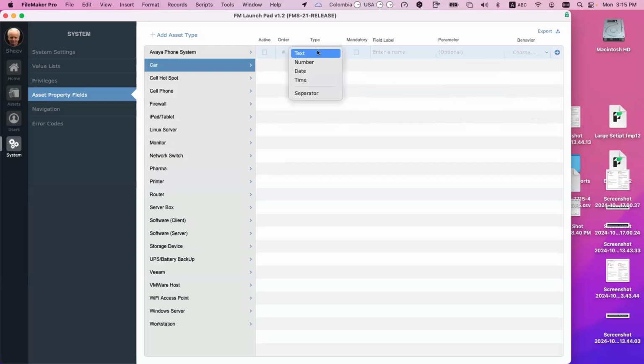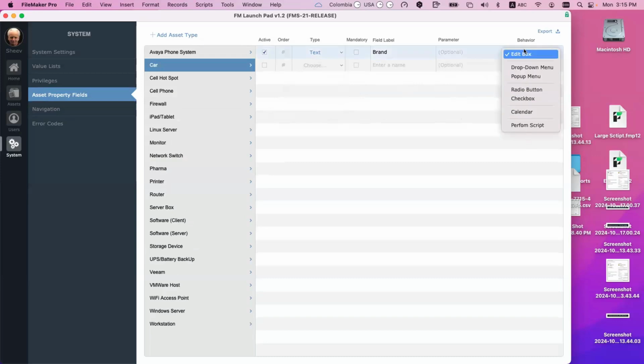And then here I choose a type. So I say, okay, this is the first field, and this is a text field. And here I'm going to say this is a brand, and it's an edit box. Here you have all the types of what this will be, pretty much like you normally have on the layouts: edit box, drop down menu, pop-up menu, radio button, checkbox, calendar, and you can even perform scripts. That will be later in the demonstration.